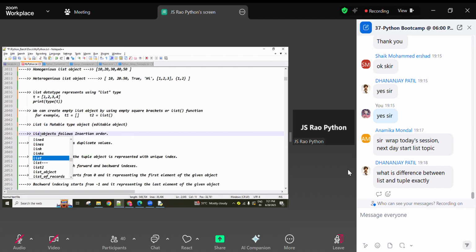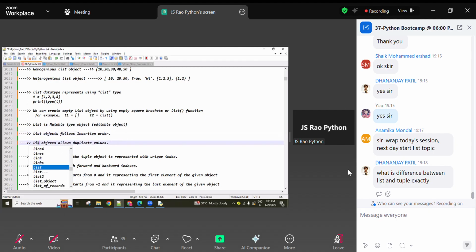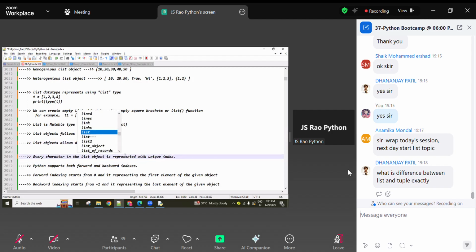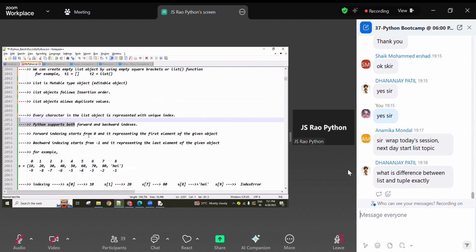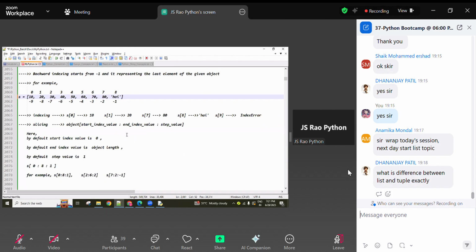Next, the list object follows insertion order. Whatever order we enter, the same order is stored. And the list object allows duplicate values. Multiple duplicate values we can use inside the square brackets, no problem. Every element in the list object is represented with unique indexing, forward and backward indexing. Forward indexing starts from 0, representing the first element of the given list object, and backward indexing starts from -1, representing the last element. Using the square brackets you can practice the same thing. Next, indexing and slicing follow the same rules.